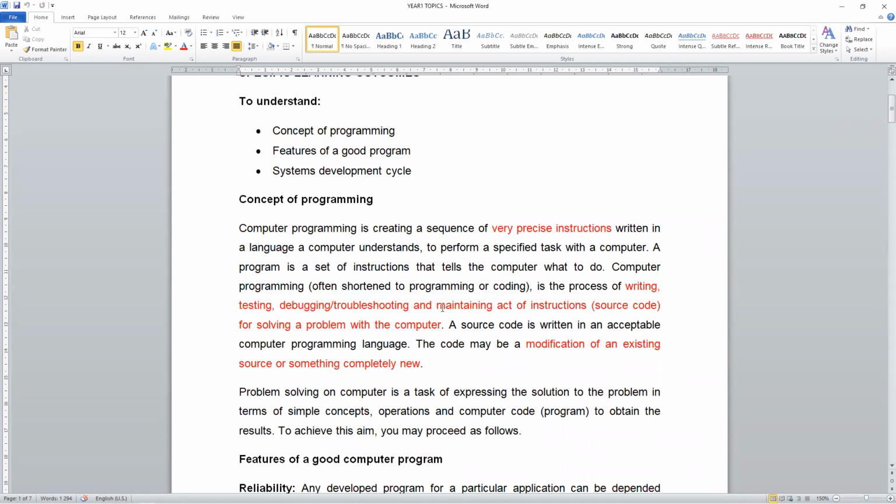So the source program is written in an acceptable programming language. There are so many programming languages that programmers can use. They can use Python, they can use C++, they can use Java, etc. A computer programmer will use a high-level programming language, which is Python or Java, and it will give us back the output. So the user will enter the input through what? A code, a program, right?